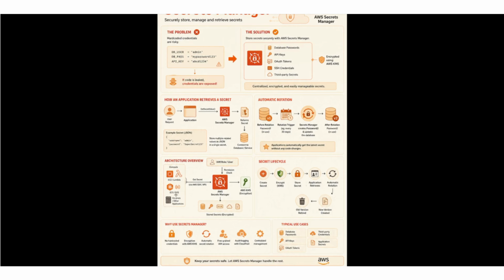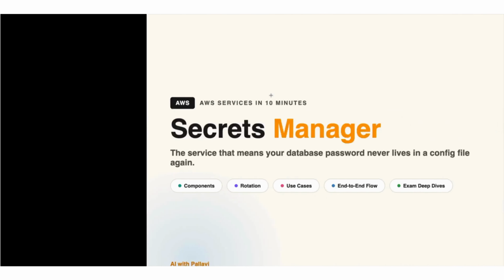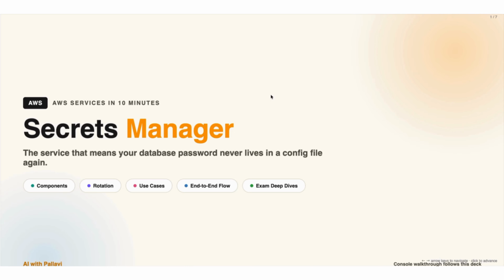Architecturally, how it happens: there can be compute from where you're calling that. You call the GetSecretValue API. It checks the permissions, whether you have the permissions to call it. It finds the secret, encrypted via AWS KMS, and gives it to you. So the life cycle of a secret would be: create secret, encrypt, store secret, application retrieves, automatic rotation, new version created, and old version retired. So this is how you can create AWS Secrets Manager and you can use it.